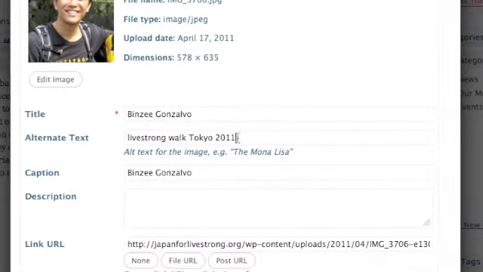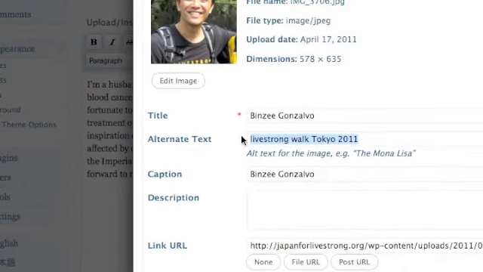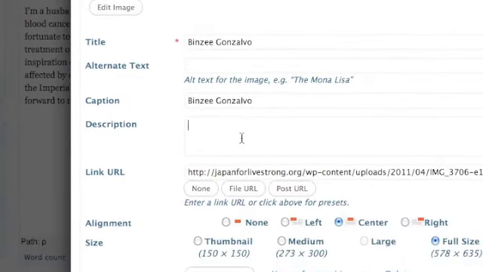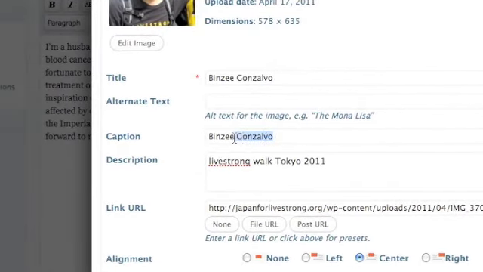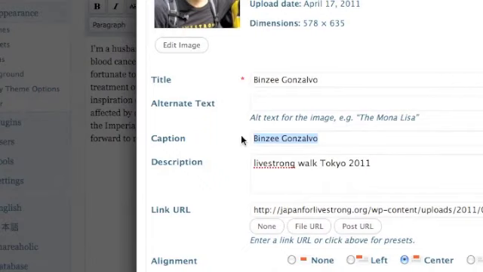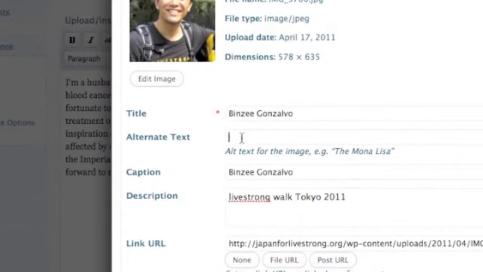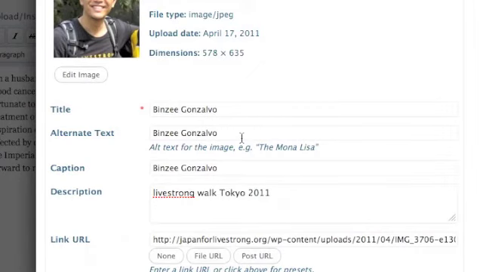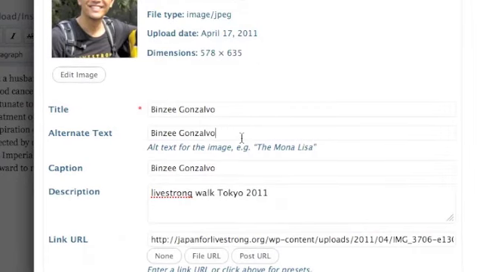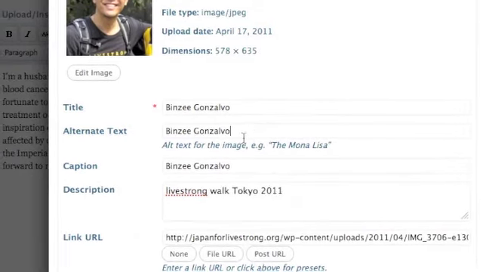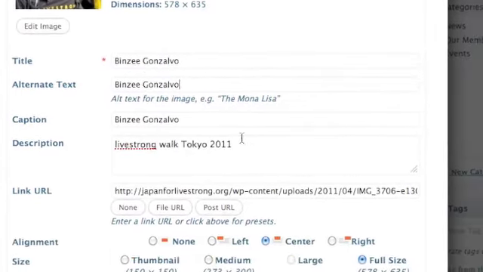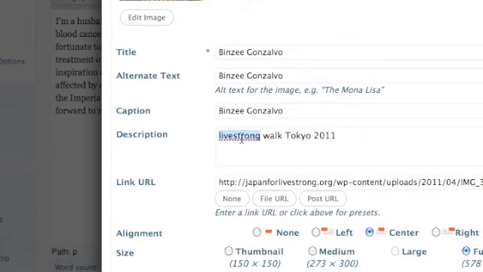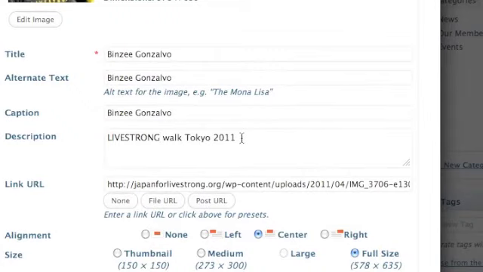Okay, this alternate text is wrong. We're going to move this alternate text. That should be in the description. Then we'll just cut it out and paste it here. And alternate text actually should be just like the caption and the title, because this is for people with visual handicaps or other kinds of physical handicaps that need a screen reader. So it's good web habits to actually put in the alternate text. And Livestrong should also be in full caps. Livestrong Walk, Tokyo 2011.